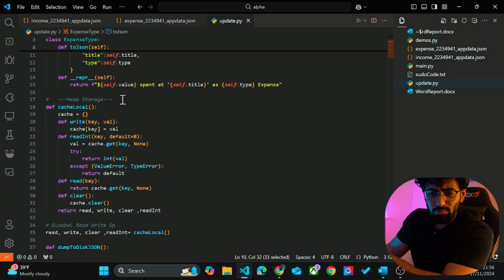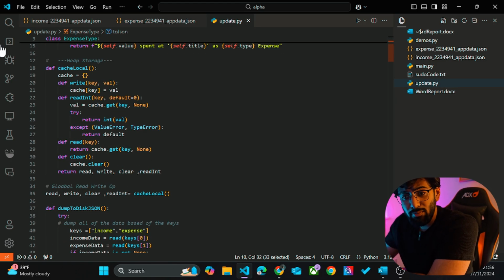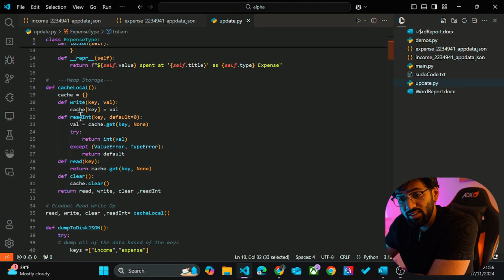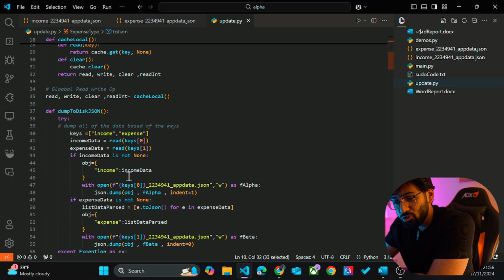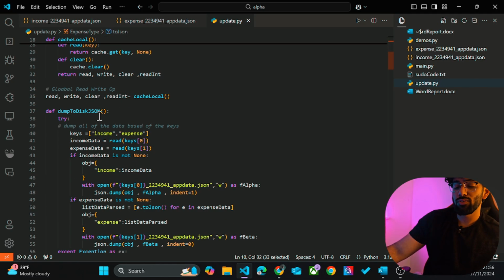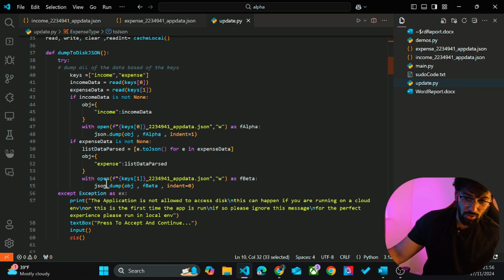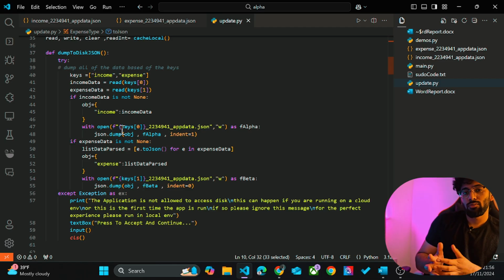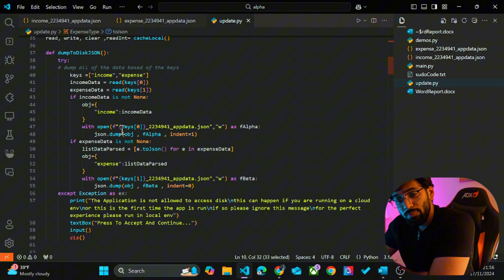Now, the next function is the heap storage function. It's simply a dictionary of key value pairs, like a hash map. It has a read integer function, it has a write function, and a clear function. The next function is dump to disk function and read from disk function. These functions dump memory from the RAM to your disk folder, wherever you chose.